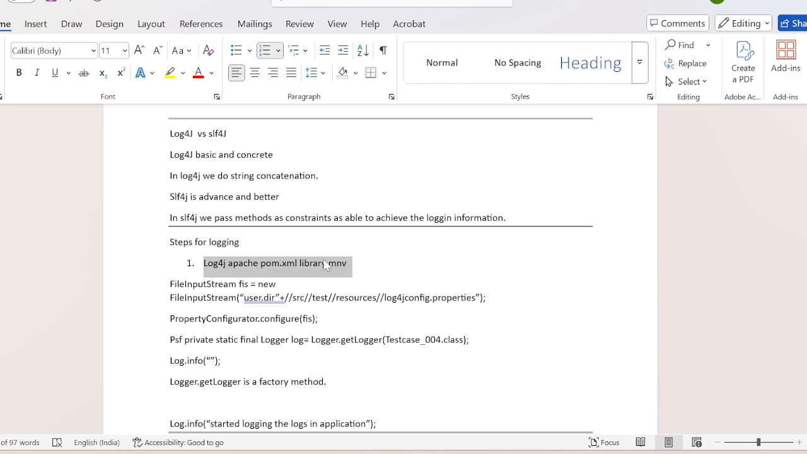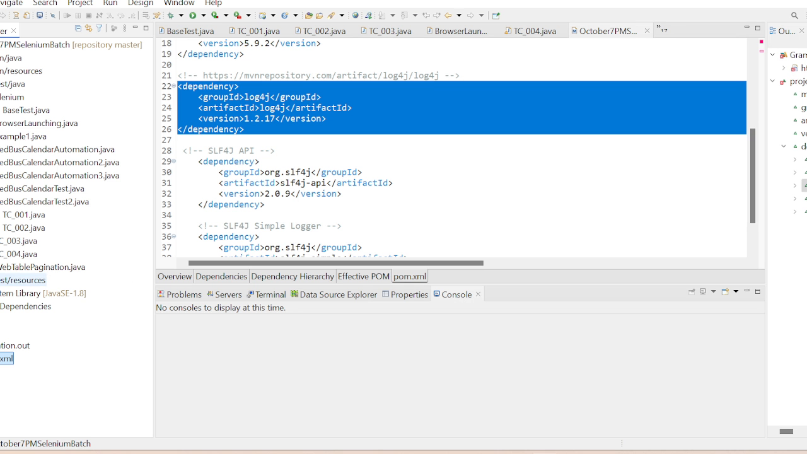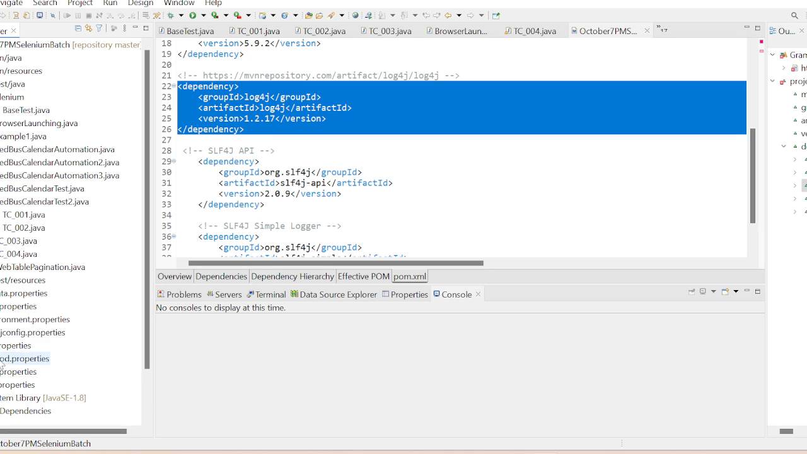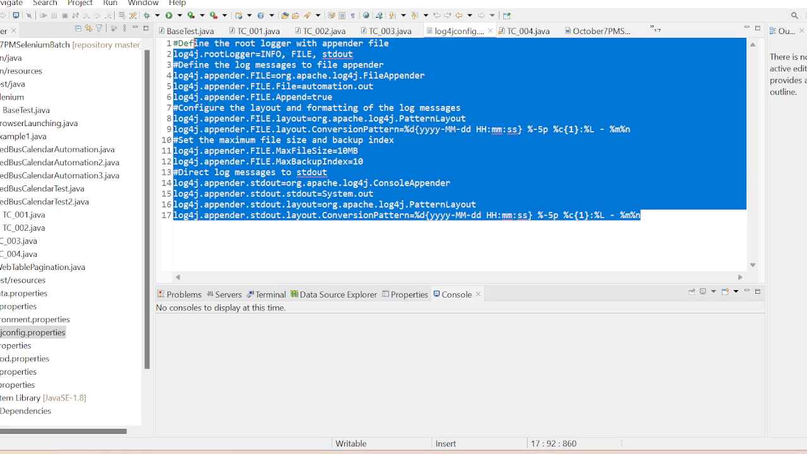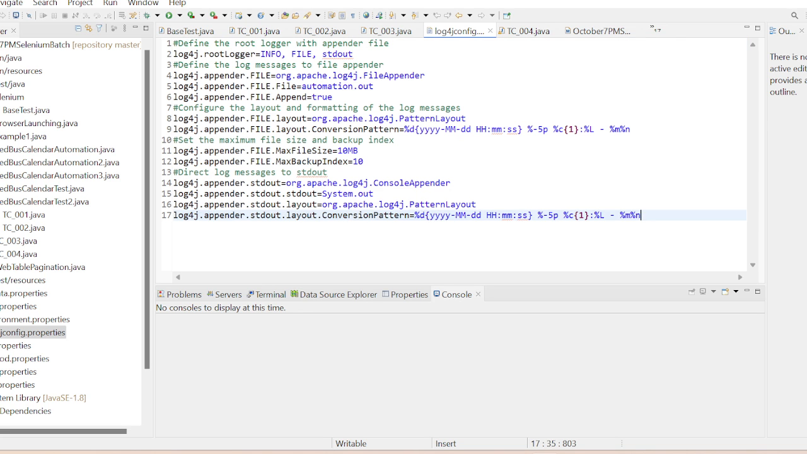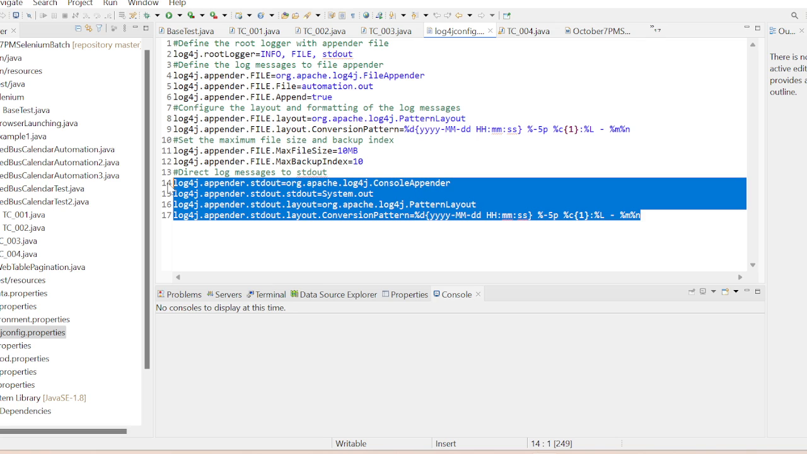Okay, now step 2 is that we will create one log4j config.properties file. So over here I have created the log4j config.properties file. Over here I have written a few steps. The last 4 lines which you see are for displaying all the logs on the console.